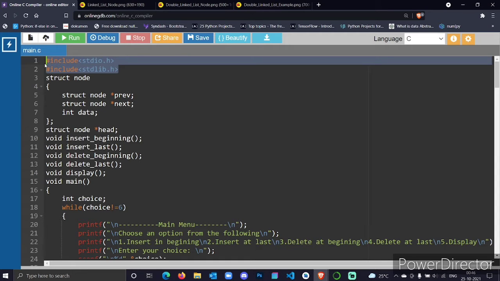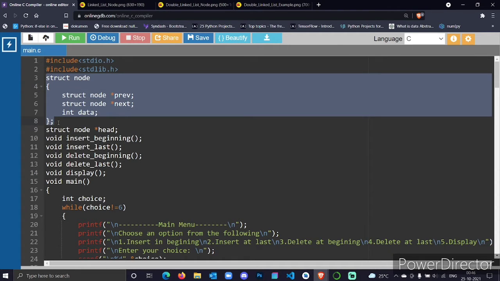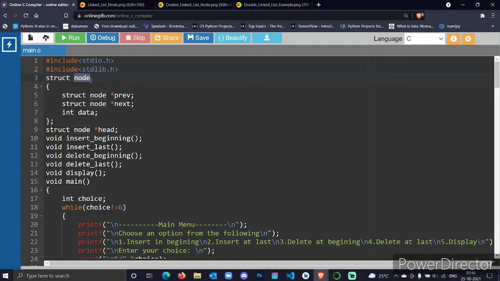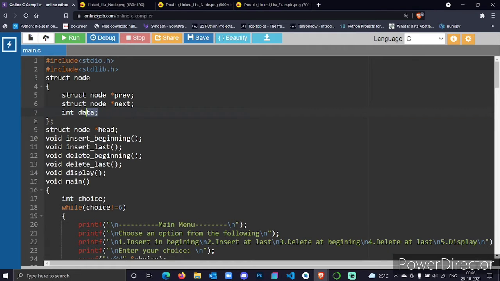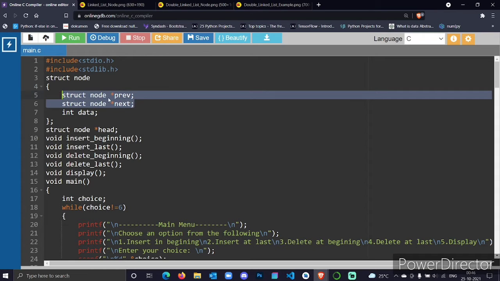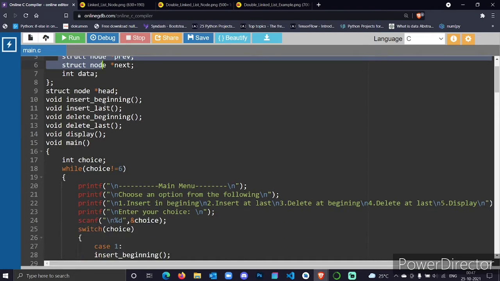Here I am including the two header files, and in this part I am declaring the user-defined data type struct, and I have given the name node. I have already told you that a double linked list has three parts. One is data, which I have declared as an integer type. The other two are previous and next. Here I am declaring the previous and next variables as pointer variables of the user-defined data type, that is struct node, and I am also declaring head, which is another pointer variable of type struct node.